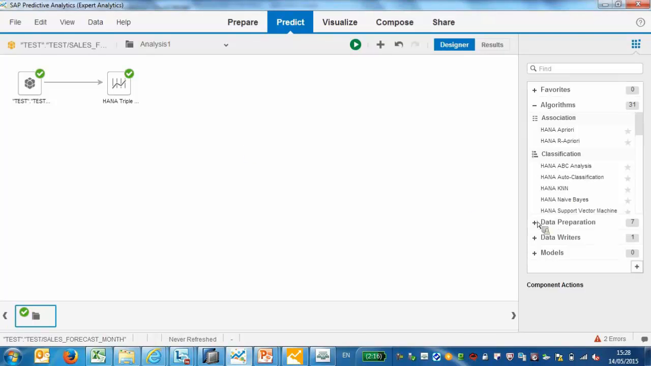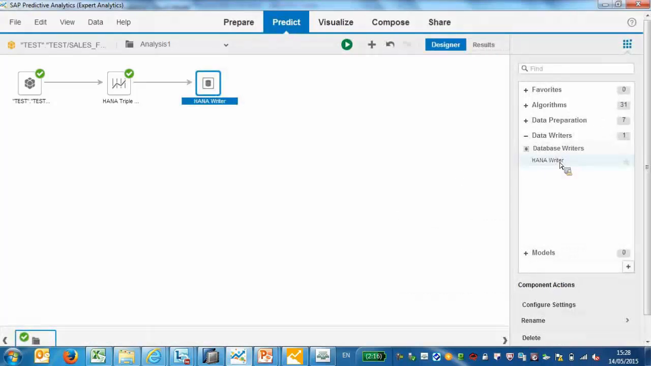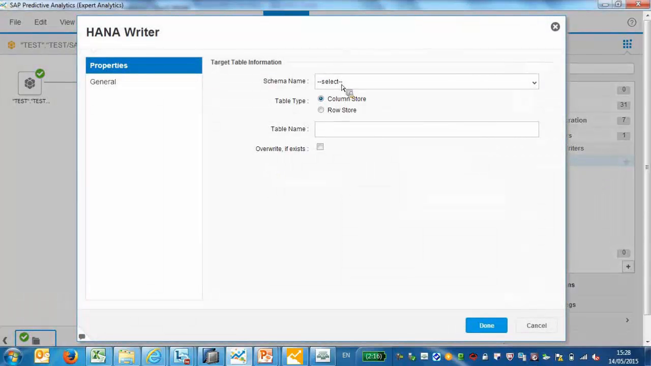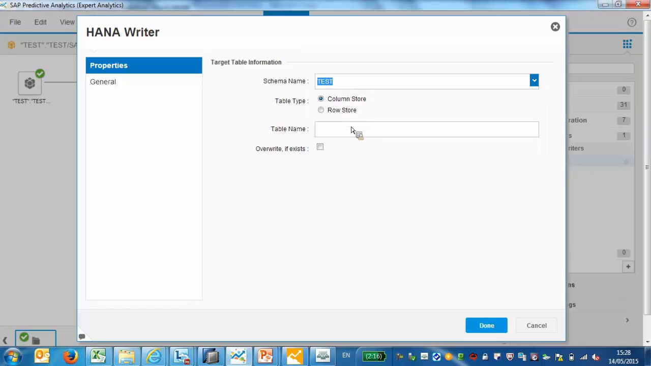First of all, what I can do is, you can see here, we have a JDBC HANA writer, so I can just select that. I'll need to do some configuration settings. First things first, I need to decide where I want to put it. It assumes I'm in online mode with HANA, whatever HANA system I originally logged in with, it's keeping me logged in with. I'm going to put it into my test schema. I'm going to save it as a column store, and I'm going to call it sales forecast results. And if the table already exists, I'm going to overwrite it. So this may be where you do repeated calculations. You may want to overwrite the previous data. And I'm going to select done.